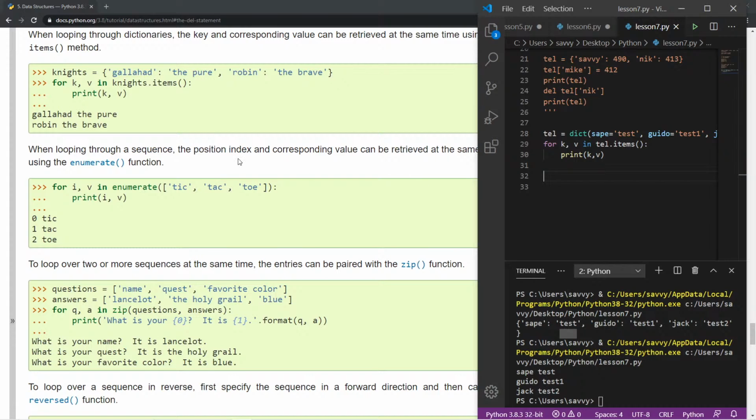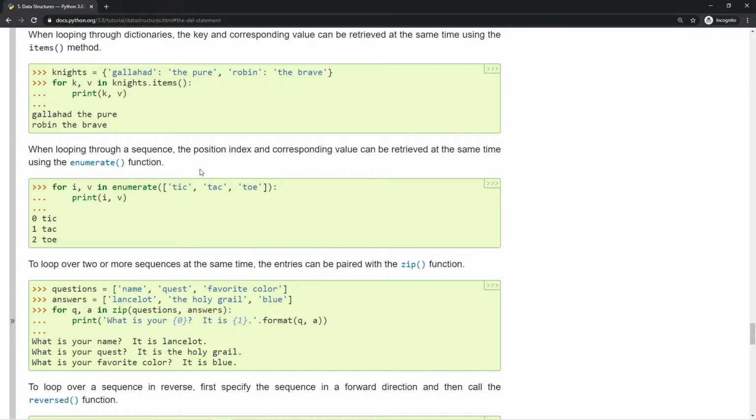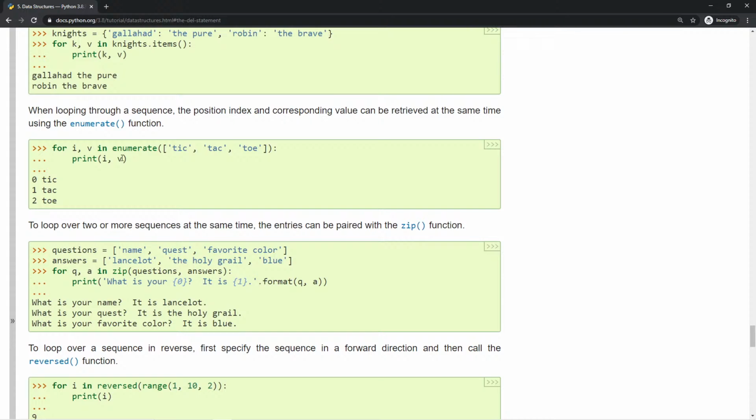When looping through a sequence, the position index and corresponding value can be retrieved at the same time using the enumerate function. So what does this do here? For I, V in enumerate, tic, tac, toe, print I and V. So this just prints out whatever element you're on, and then the actual value inside of a list. So we're just being shown different ways we can loop over various different data structures, really.